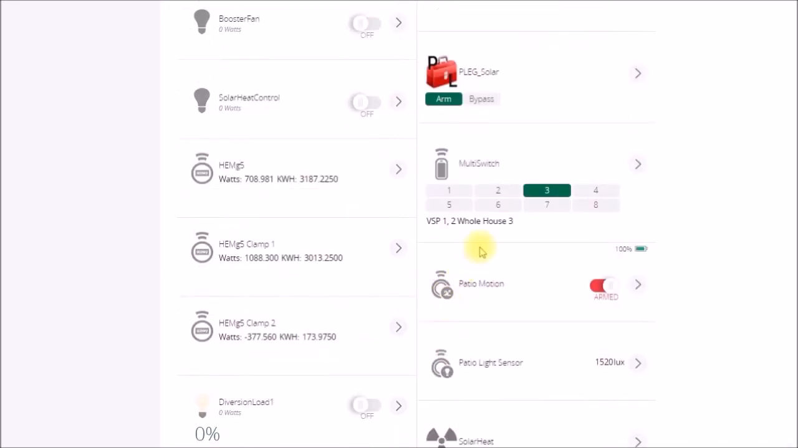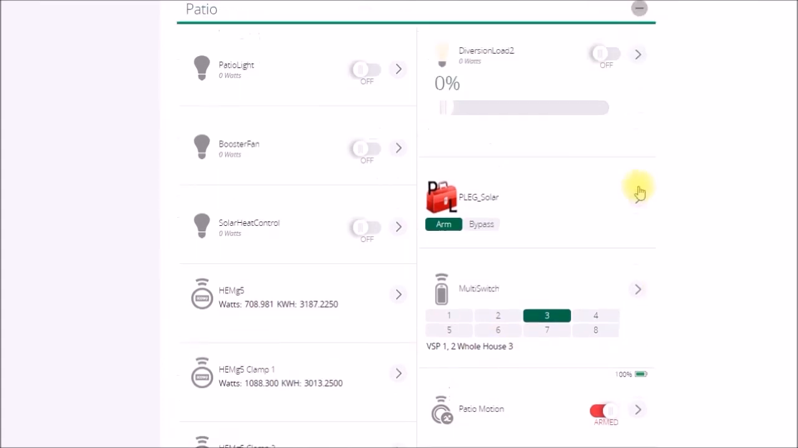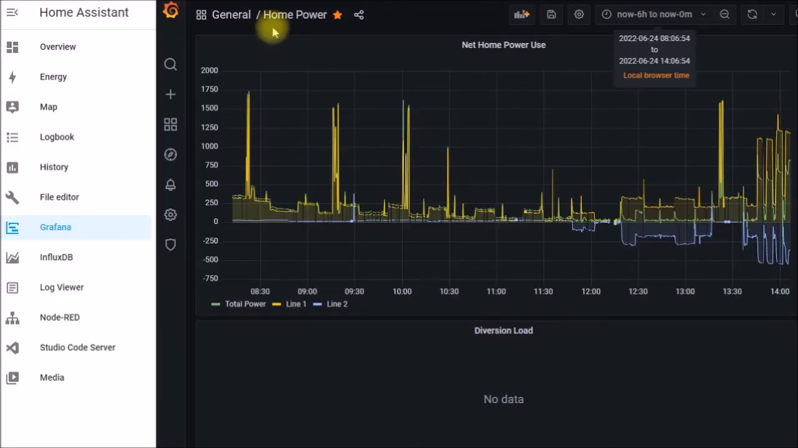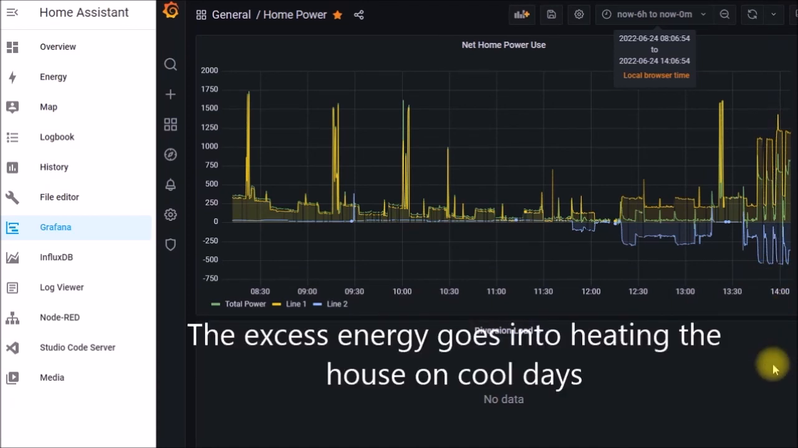But anyway, I wanted to show you the updated system. Everything seems to be working pretty well. It's very stable now, and it's trying to use as much of the excess power that I have productively, and then anything that's left over gets thrown away.